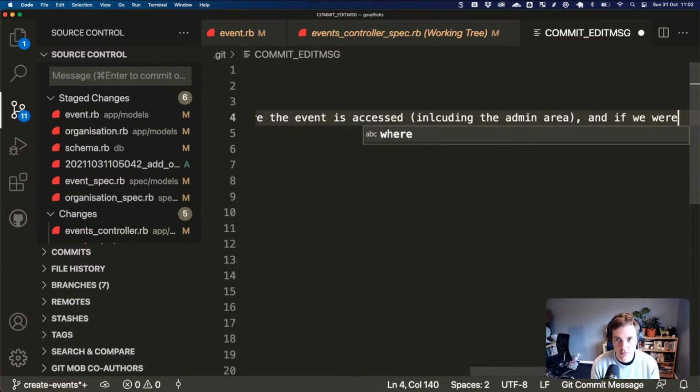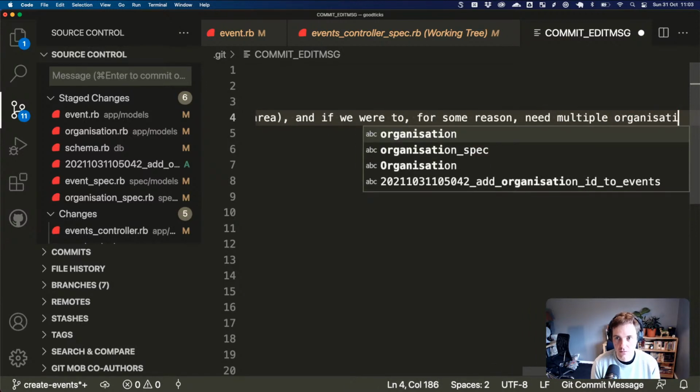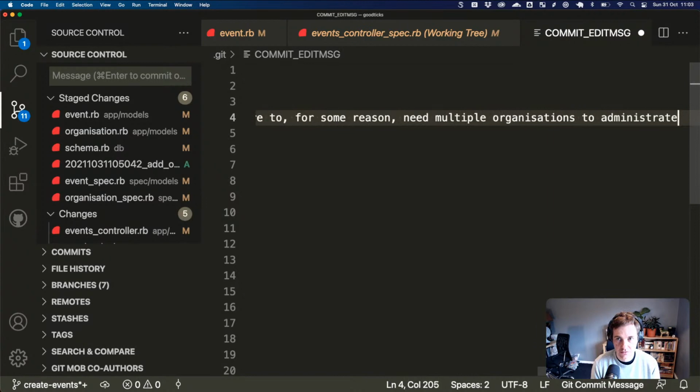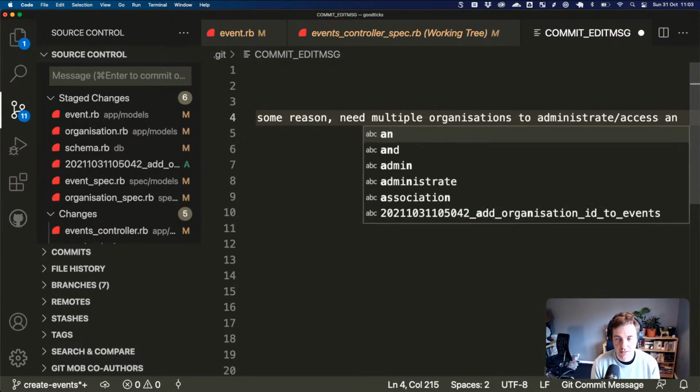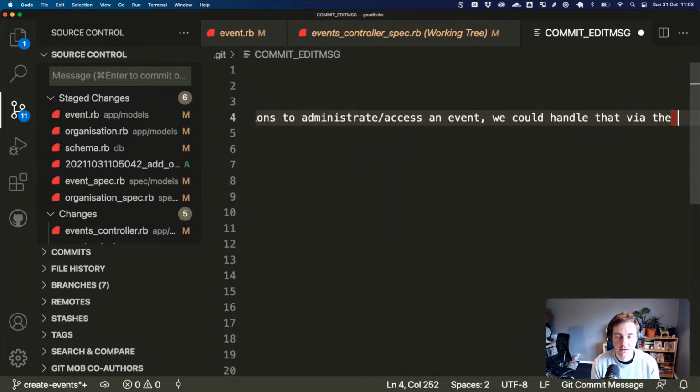And if we were to need multiple organizations to administrate access an event, we could handle that via the auth permissions rather than needing to associate multiple orgs with an event. This is pretty poor grammar for some reason.